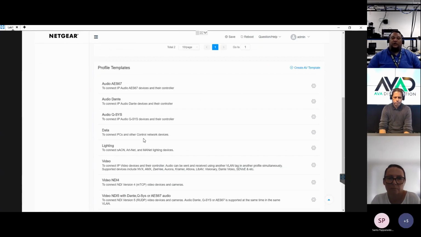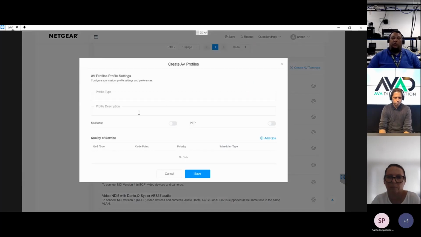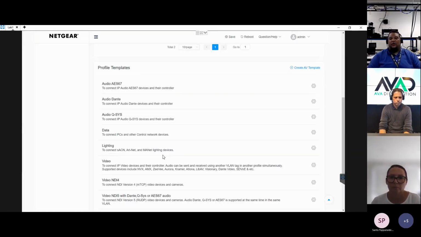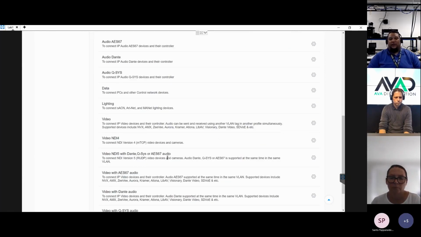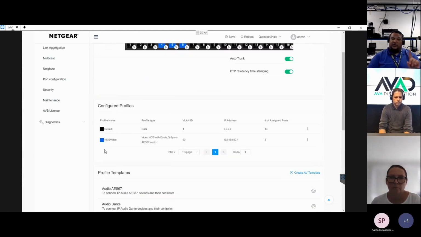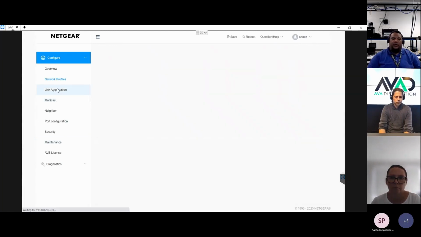Now, these profiles are not changeable or amendable. They're static, but you can go ahead and come over here and create your own profile if you so choose. You can enable multicast. You can give specific quality of services, but I'd like you to try our current profile templates. I think you'll find that we got it covered, but just in case, you can create your own.